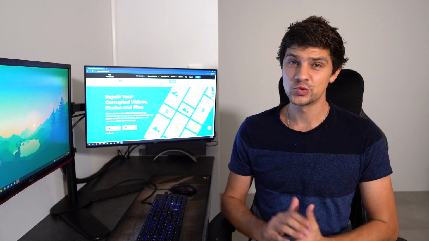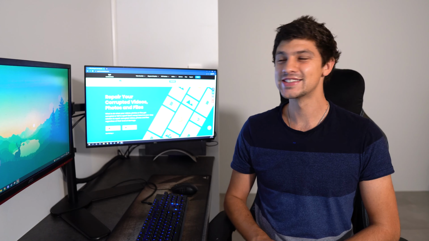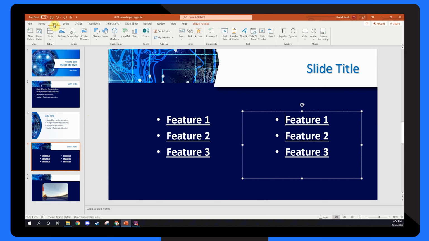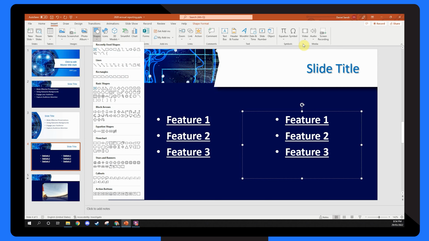Adding extra media is really simple. Here's how it works. Just use the Insert option and choose the type of media you want to add. It's as simple as that.